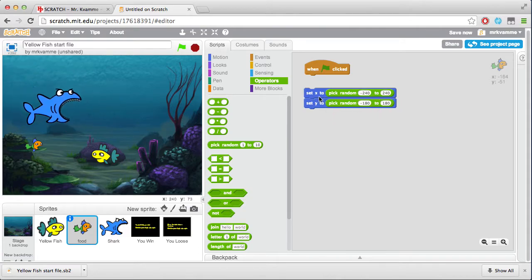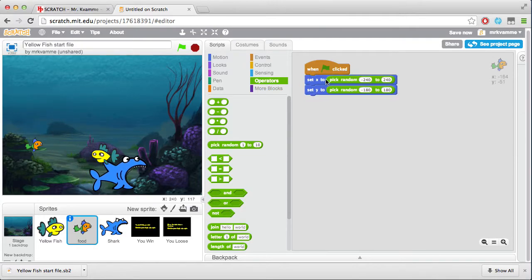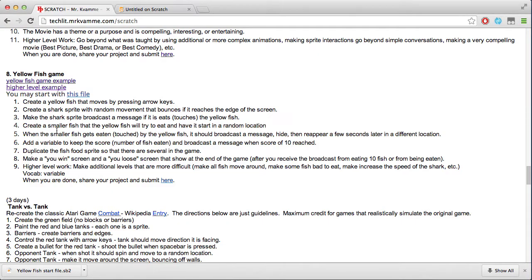So now, if I connect this on there, when the green flag is clicked, the orange fish is appearing in a random location every time I click it. So it appears in a random location. Now I want to have, when the smaller fish, that orange fish, gets eaten or touched by the yellow fish, it should broadcast a message, hide, and reappear a few seconds later in a different location.